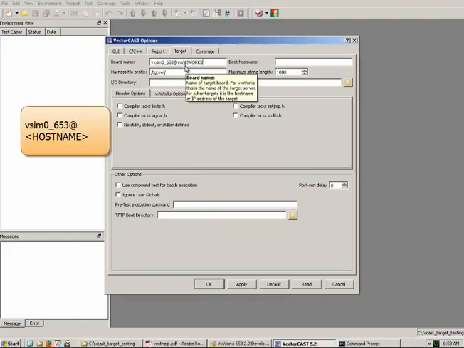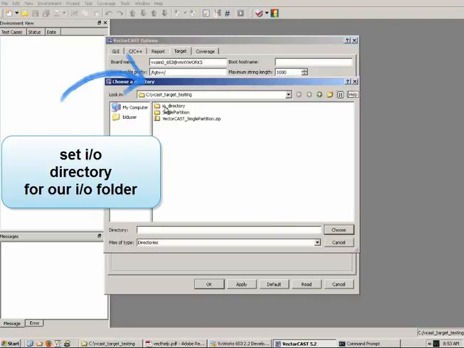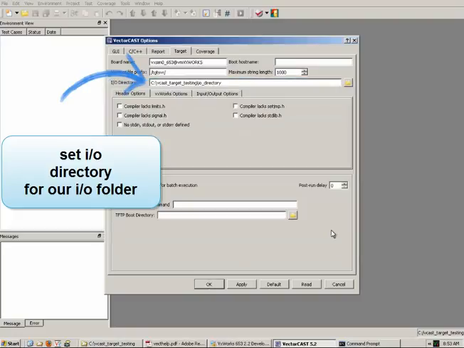Alright, the next thing that we need to do is set up the I/O directory. We'll just click this button here, and it should just be the subdirectory from where we are. So I/O directory, and say choose, and hit OK now.